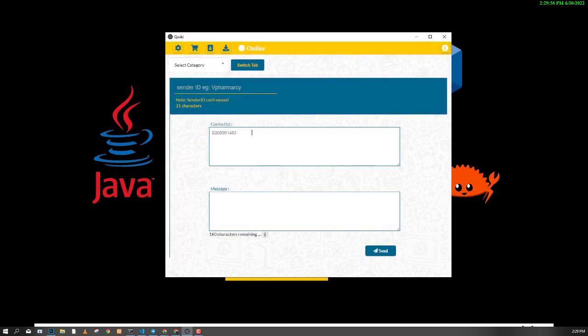Now you can send your message just by typing a contact. Then here you insert your message. When you're done, you can click on send to send your message. Always remember that the message box can take 160 characters. If it exceeds 160 characters, it is going to create what we call a message page.